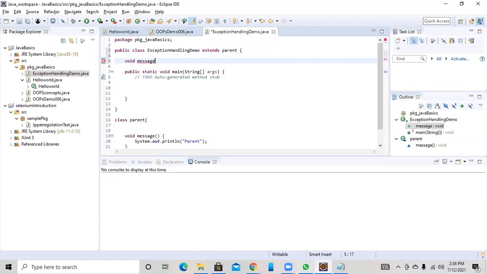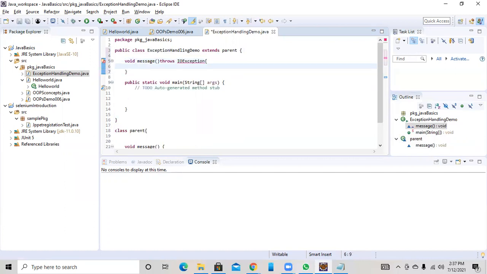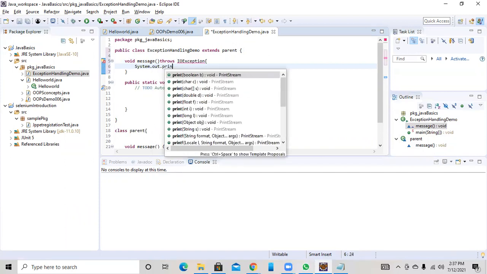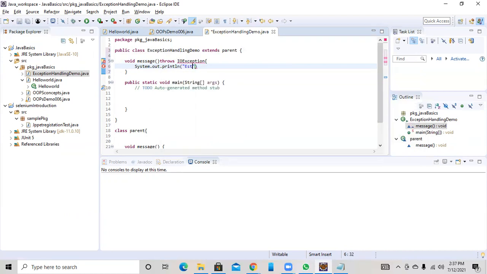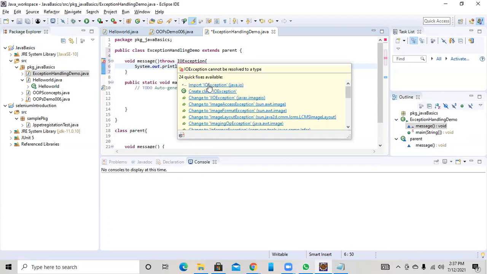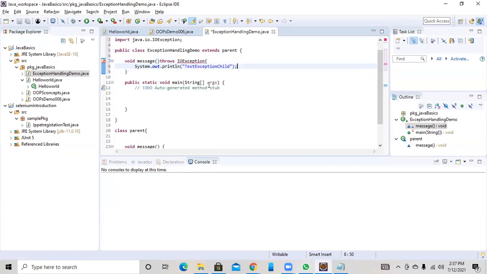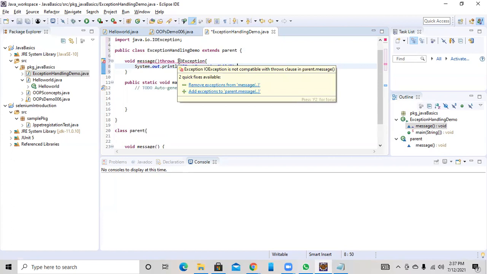Void message throws IOException. System.out.println of test exception. So we have to import this anyway. Import the IOException from java.io. We are just importing. Again, we got an error.